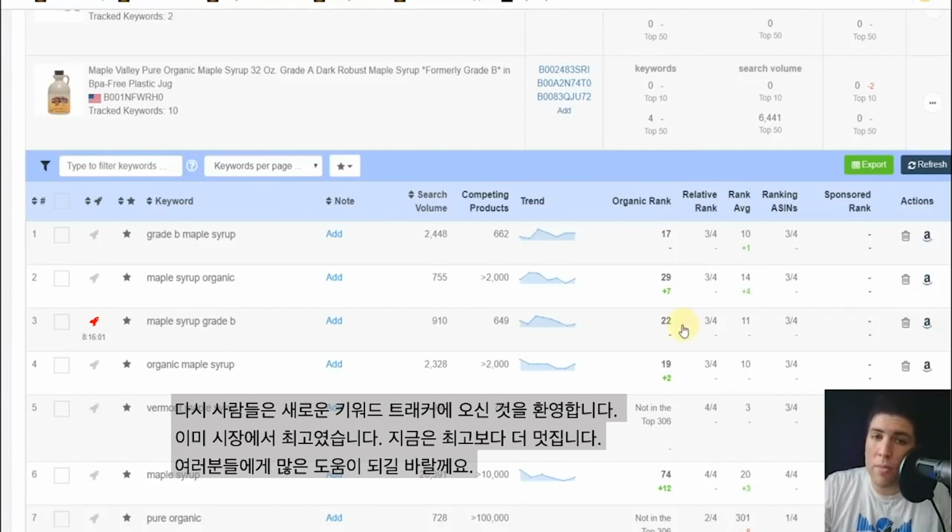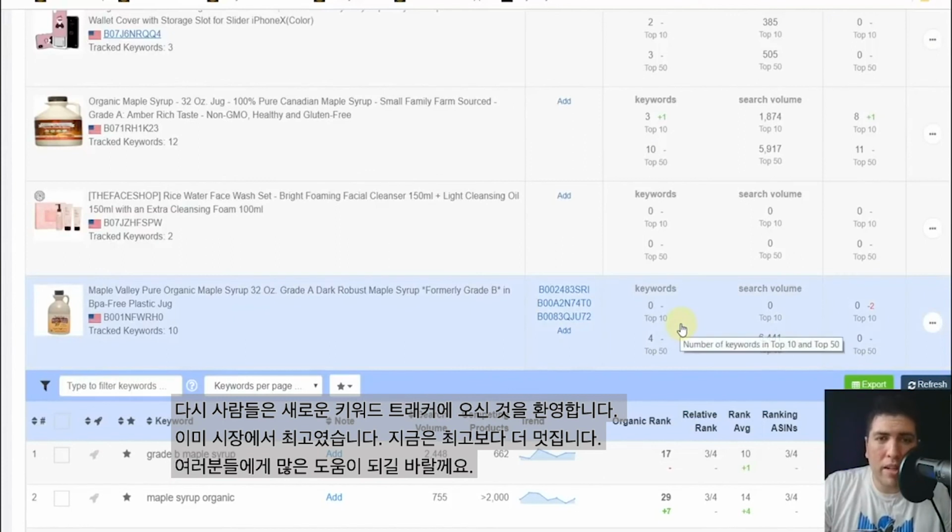So again, guys, welcome to the new keyword tracker. It was already the best on the market, and now it's even better.